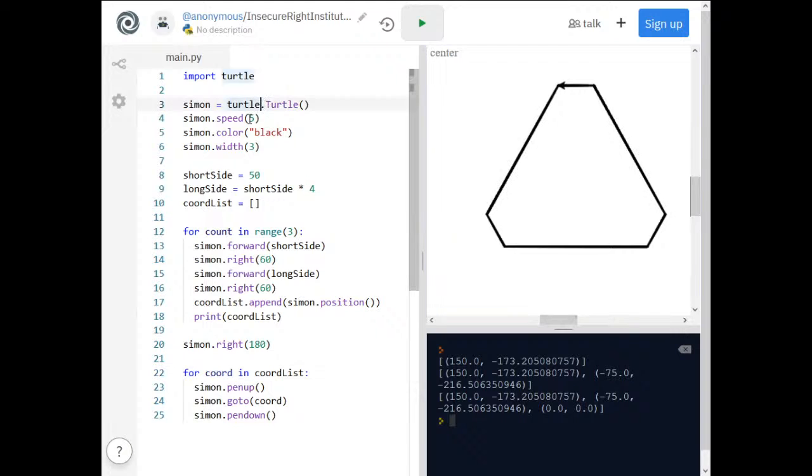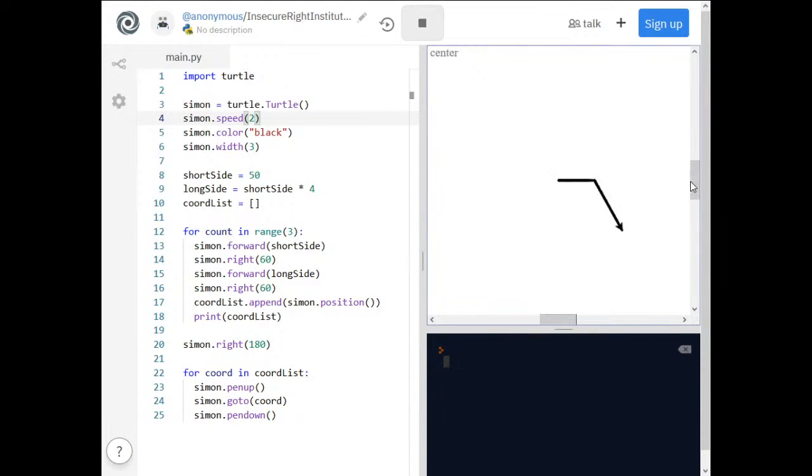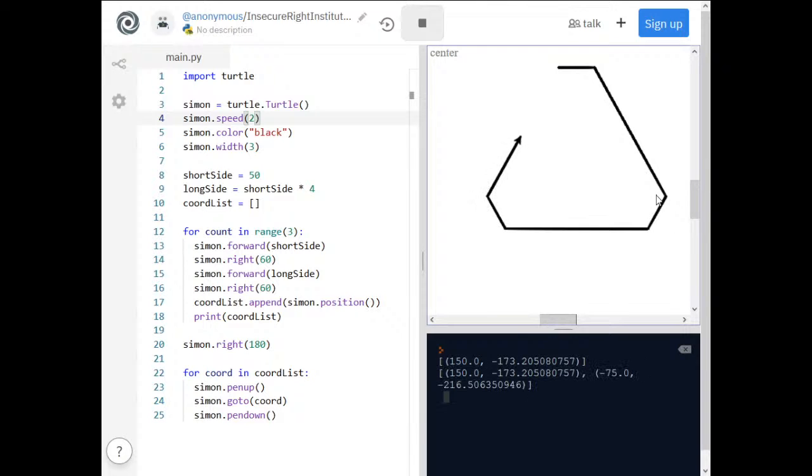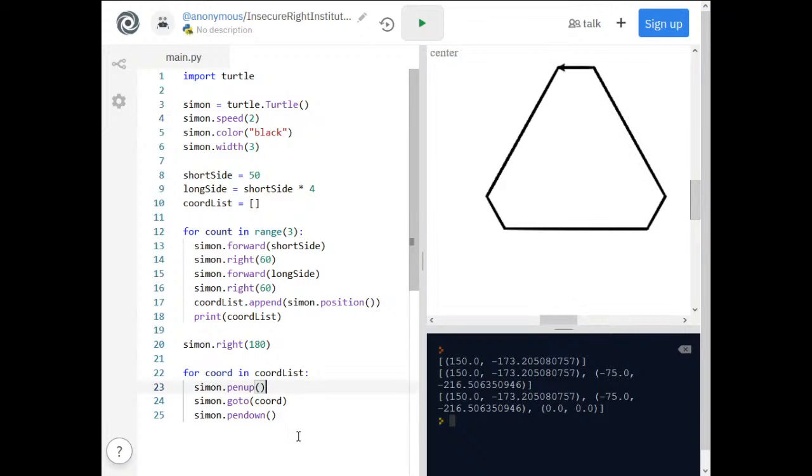That was a little fast. I'll change the speed back down. Let's watch it. So he does what we've already told him to, and then he's going to visit each corner. There we are, he's visited them. He didn't draw anything, but he visited them. So now that means we can get on with the drawing part.